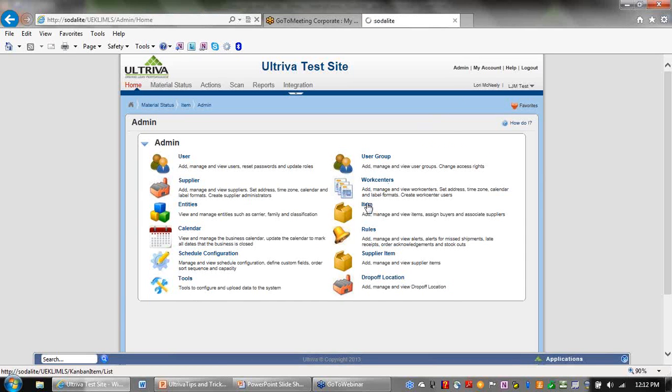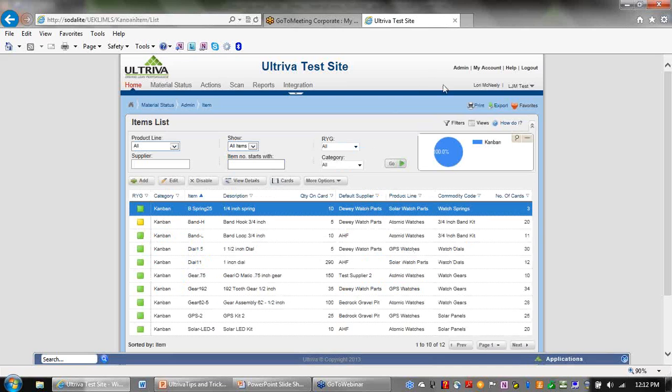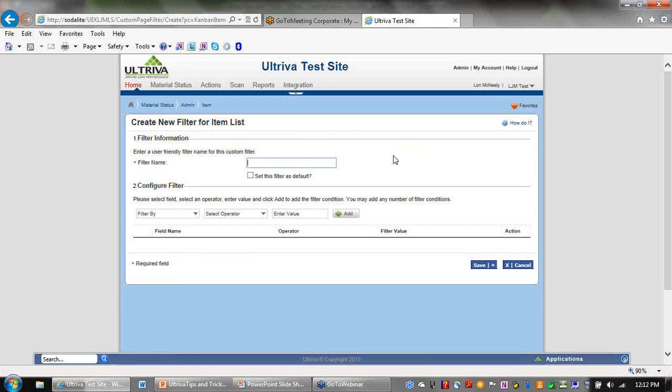I am going to go to Admin Item. And as you can see, I've got a filter button right here as well. This one is a little bit different. I'm going to go ahead and click it. I don't have any filters created right now, but I can create one by simply clicking Create Filter. And so now I need to give this a name. I'll just give it something generic here. And if I want to always come to this, I can set this as my default.